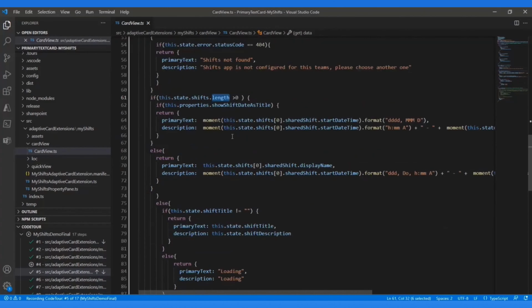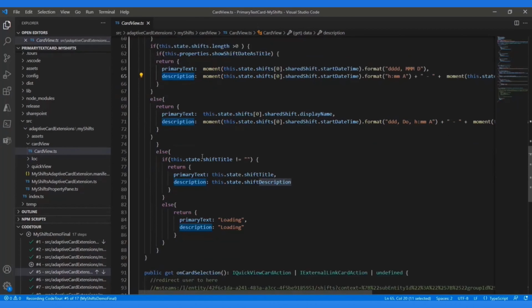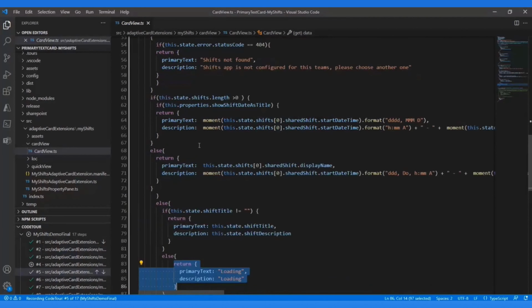If the length is greater than 0, and if the configurable option is to show date or title in the label, then we would basically choose what to display as the primary text and description in the card view. And these are pretty simple things wherein if there is an error, we would basically display the error, and by the time data is getting fetched, we are just displaying loading.